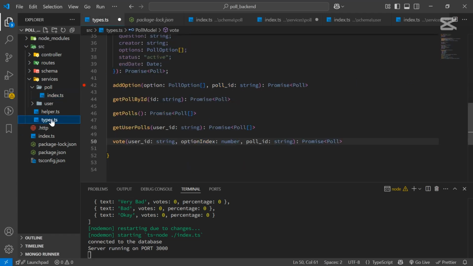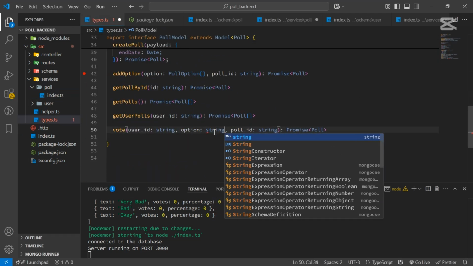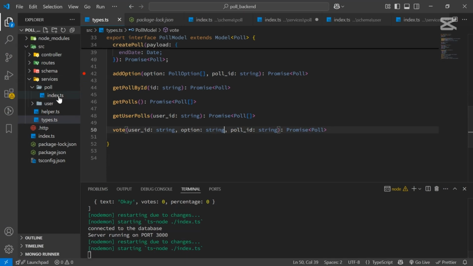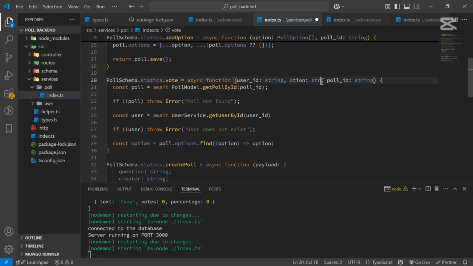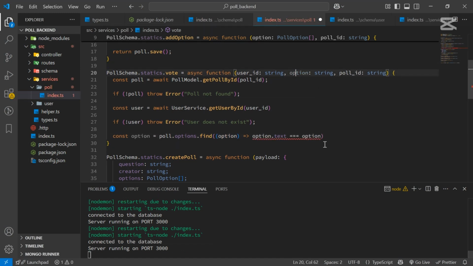I will pause again first and head over to the types.ts file to change the optionIndex argument to option, and its type will now be a string. Then I will head back to the services/poll/index.ts file to continue with the pollSchema.statics.vote method. I will change the optionIndex argument to option, and its type will now be a string. Then we will use the option to find the option on the poll whose text property matches the value of the option text. And now let's change the option argument to optionText just to avoid any variable name collision.